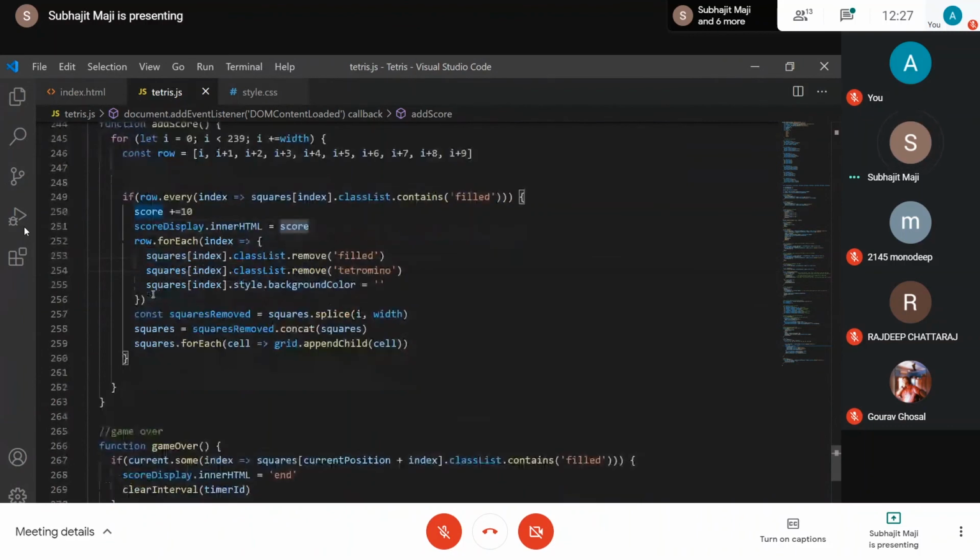Then for that row, what we do is we remove the filled class from all the cells, and we remove the tetromino that is on the cells in that row.